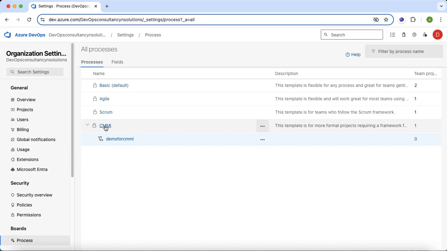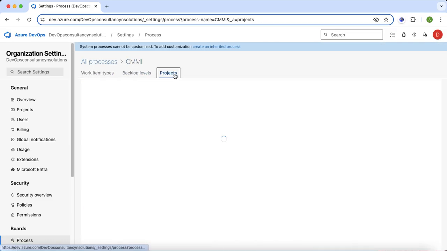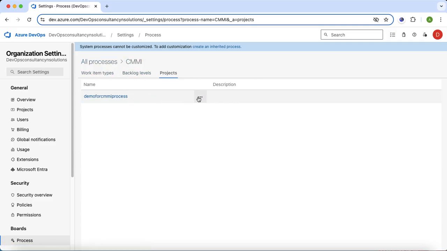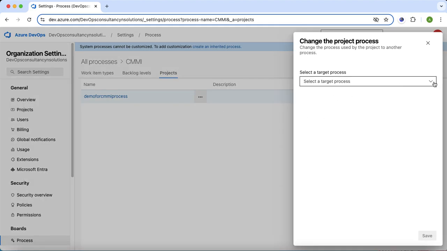But if you can see, if I click here on the CMMI and go to the project, our project is still attached to this CMMI. So now I have to change the process for this project. I will click here, and if I go to the drop down, here I can see the new inherited process which I created. It has been visible here. So I will click here and click on save.